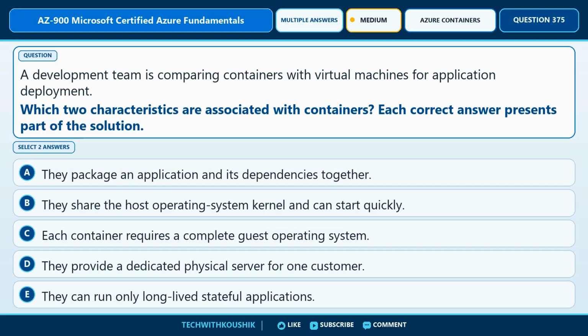Let's continue with question number 375. Next, let's move into Azure containers. Let's start with the scenario. A development team is comparing containers with virtual machines for application deployment. Which two characteristics are associated with containers? Each correct answer presents part of the solution. Select two answers that satisfy the requirement.